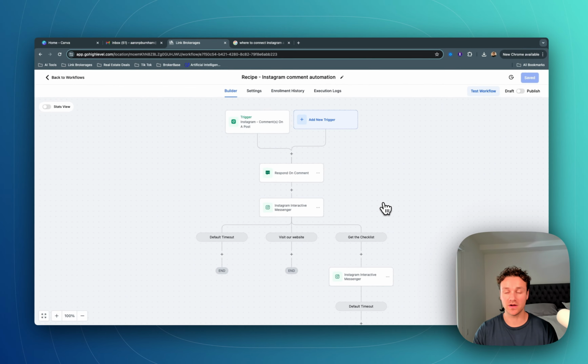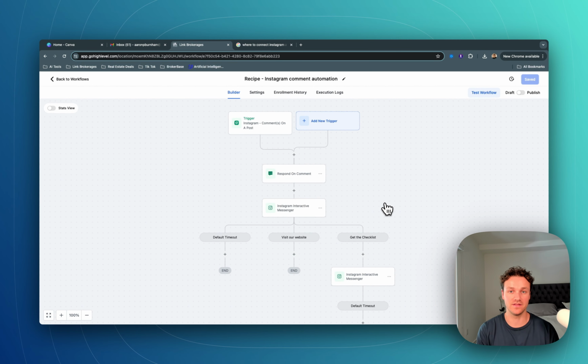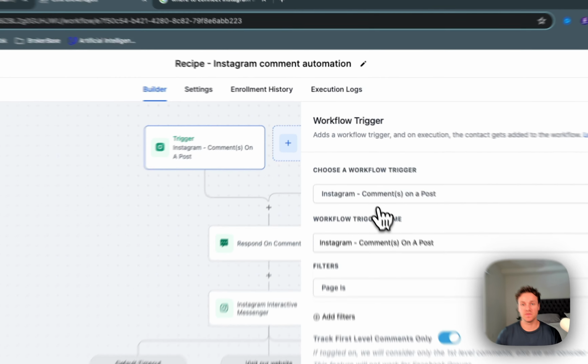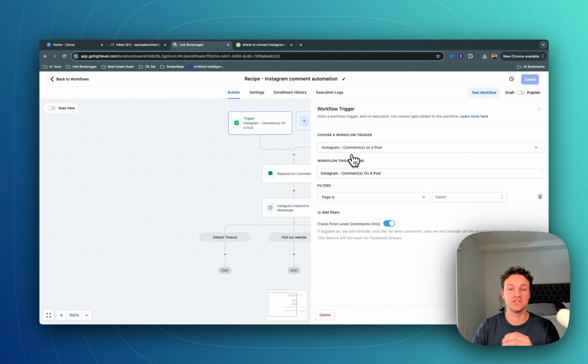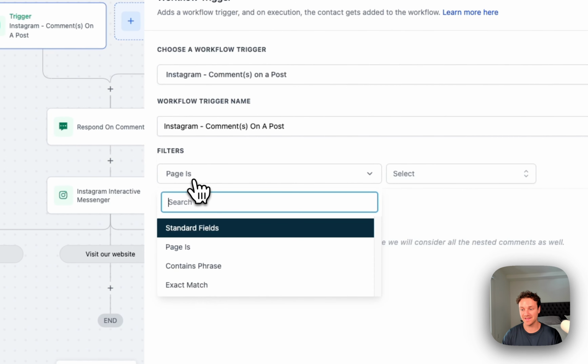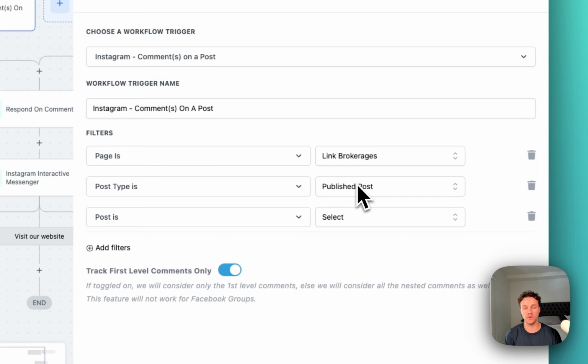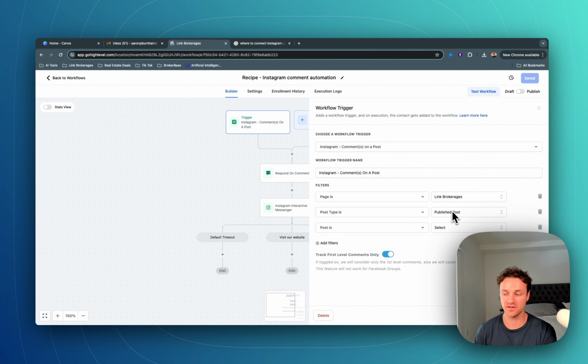Once again, what's great about GoHighLevel is they already have this template set up for you. So for the trigger, this means what is going to actually trigger that DM, and it's going to be a certain comment. So we are going to choose a workflow trigger. We're going to leave this as is. It's going to say Instagram comments on a post. For the filters, it says page is, and I'm going to click link brokerages, which is our Instagram account that we're setting this up for.